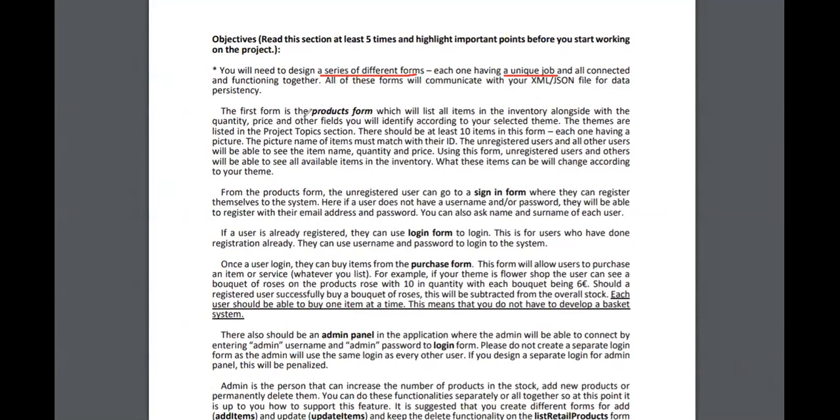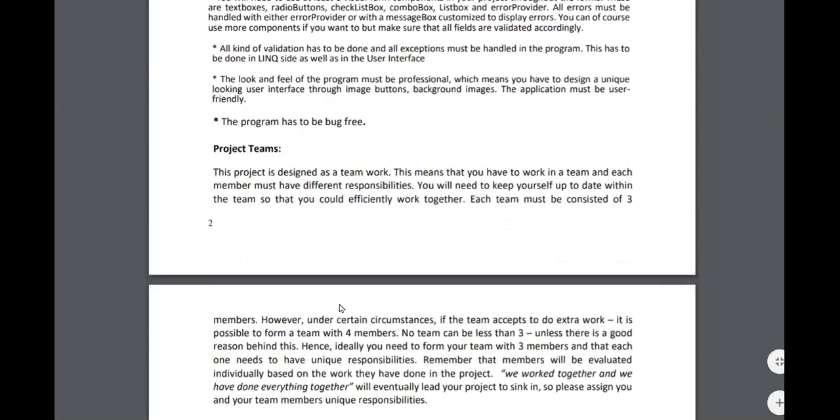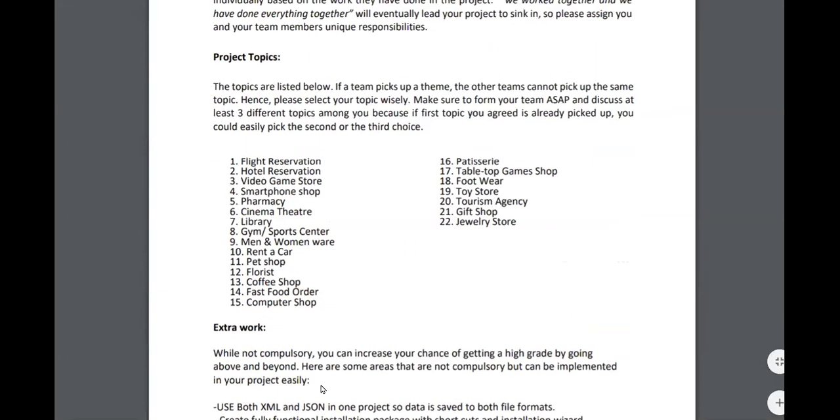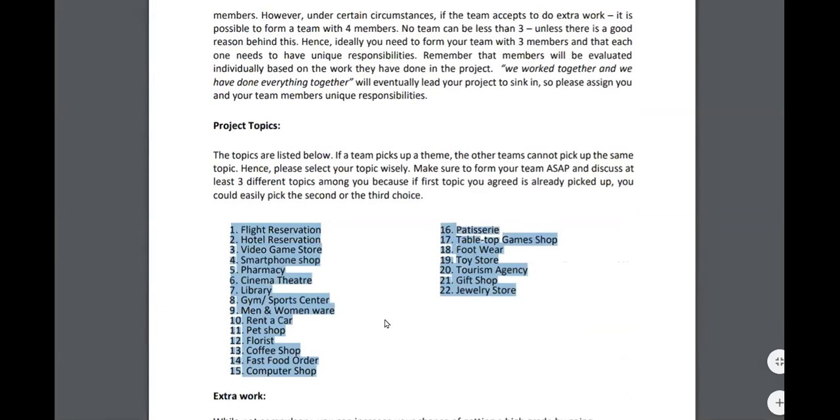The first form is the products form, where the products will be listed. You will list all the inventory items such as price, quantity, and other fields, alongside the pictures. And the items themselves will change according to the topics that you have. If you browse down, you will see the topics, and you will pick one of these topics to work on. The earlier you pick a topic, the better, because once a team picks up a topic, no other team can approach and take it.